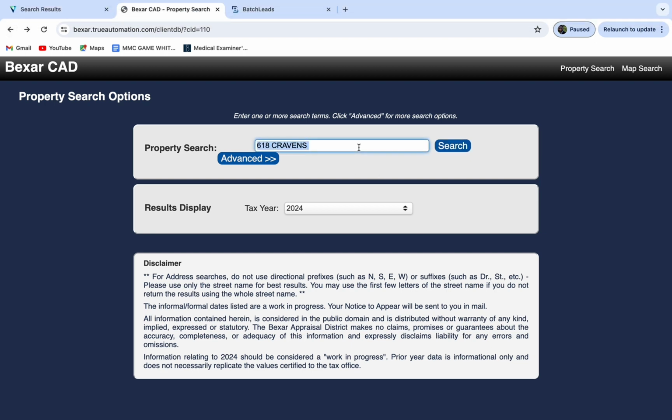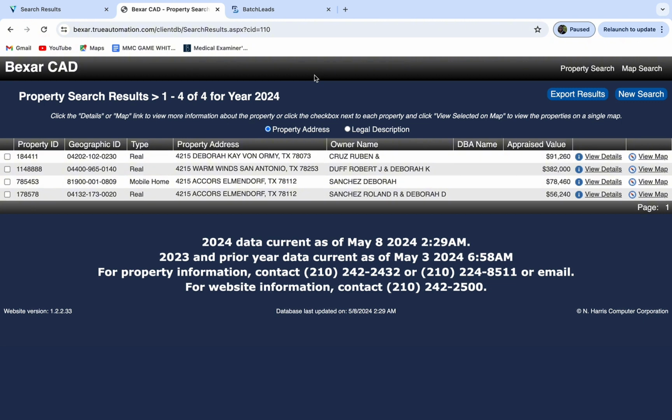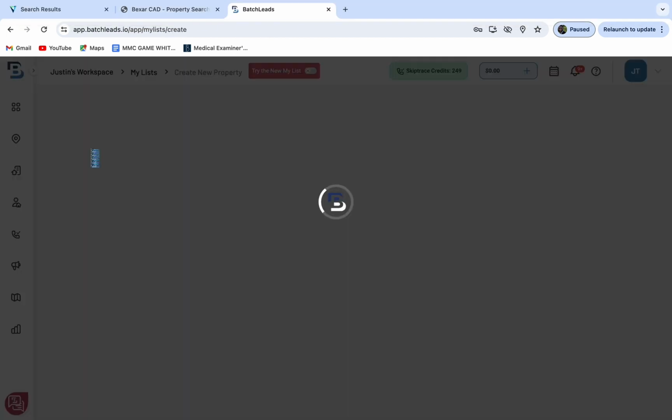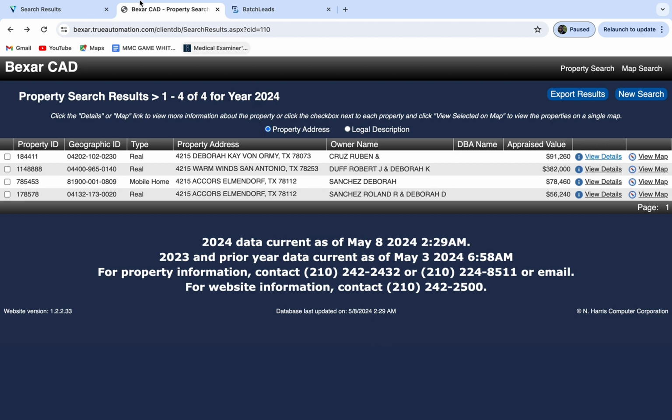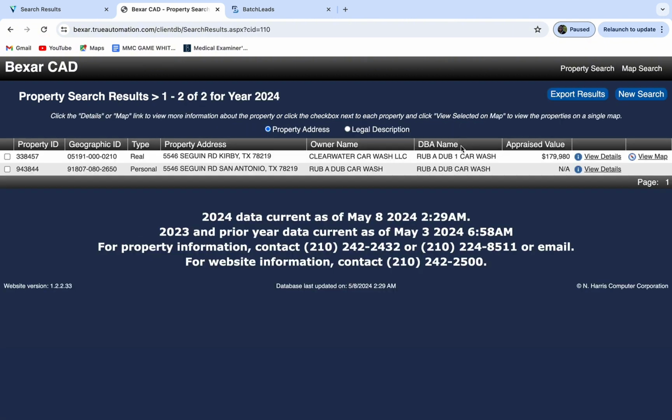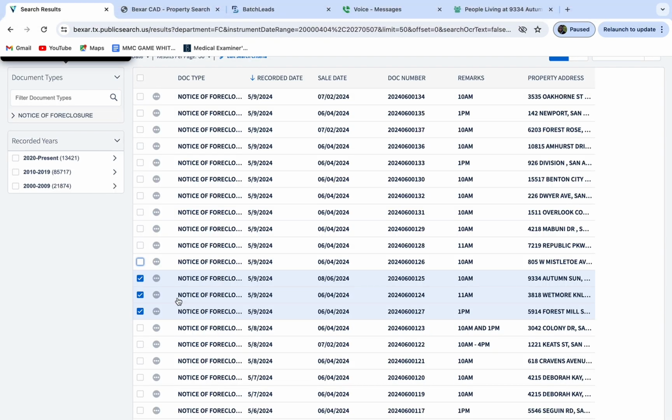Same thing here, copy and paste it. And I'm going to go over some properties that are not going to fit our buy box or what we're not looking for. So this property checks out again. It's owned by a person. It's under the $350,000 value. So we'll just go ahead and input it into our system. Same exact process. Let's go to the next one, Seguin Road. Now here, it is owned by an LLC, a car wash, so we are going to skip this one. Just go to the next one.